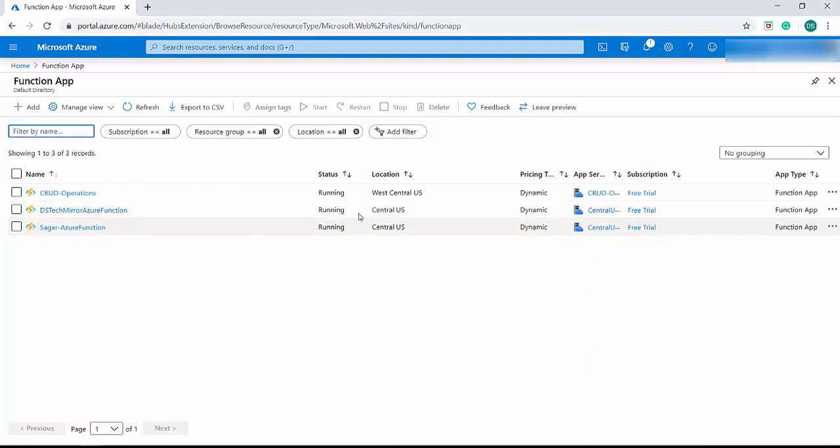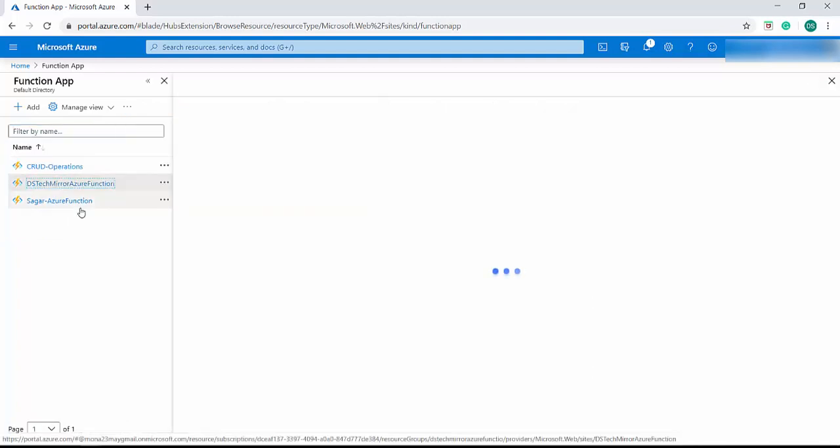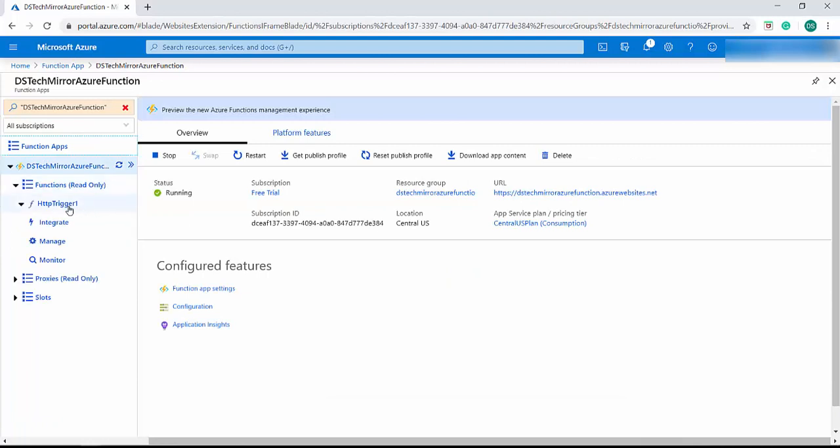Here you can see it is running. Location Central US is selected. Pricing is dynamic. Subscription, this is the free trial version. So I will select this DS Tech Mirror Azure function. Guys, you can see I'm getting my Azure function. If you remember, we selected the trigger as HTTP trigger 1. So this is my Azure function.